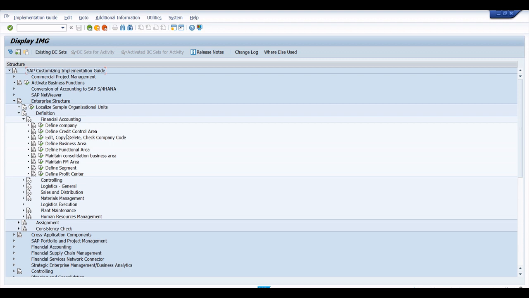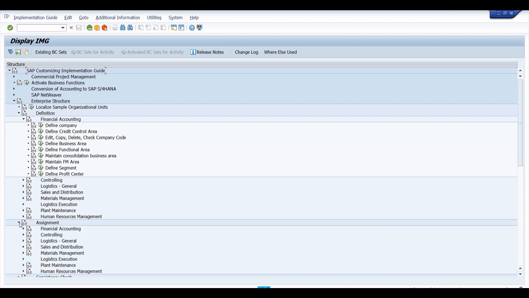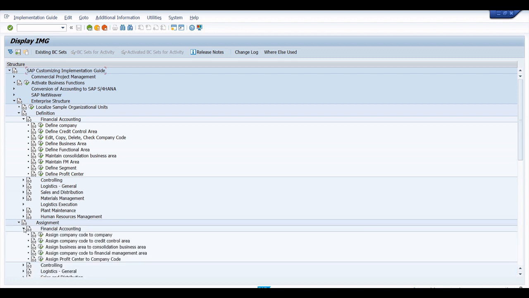We need to define the company, then we need to define the credit control area, then the company code, the business area, and so on as per the business requirement. Then after doing the setup of this company, we need to assign it to the company code.